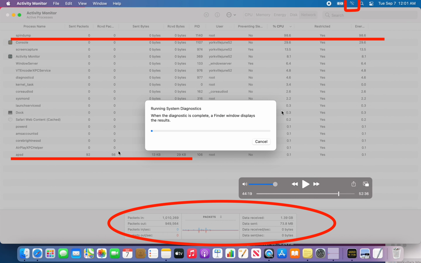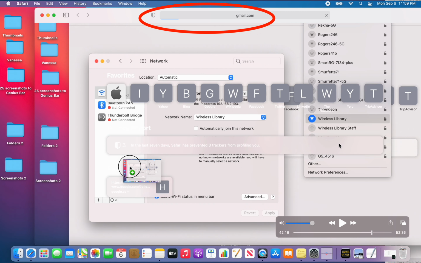So when running diagnostic, APSD says 9256, 13 KB and 29 KB without any visible network. Spin dump is at 98 or I think 300. Energy impact was the max I saw it. And yeah, nothing works. Gmail will not load, and this is what the Mac looked like.